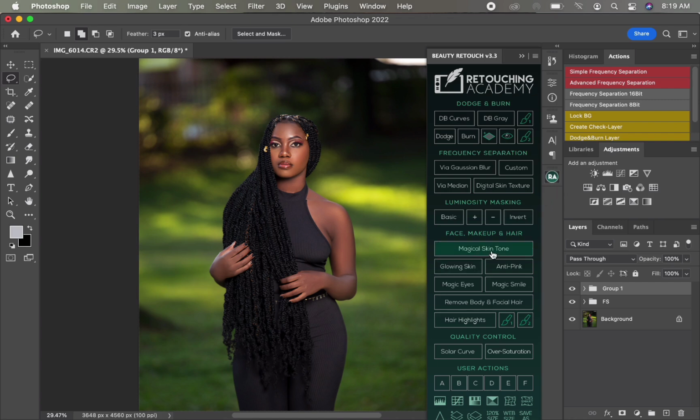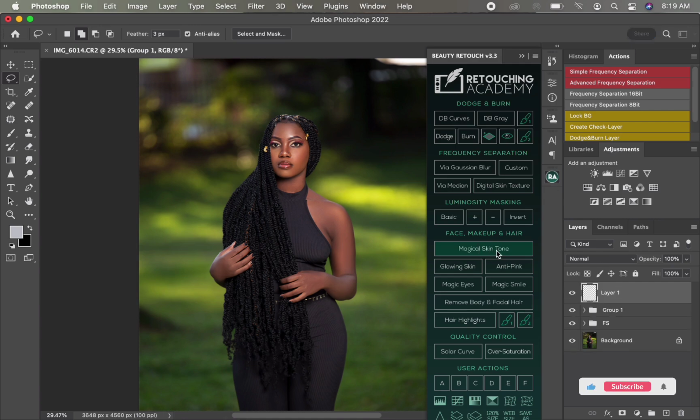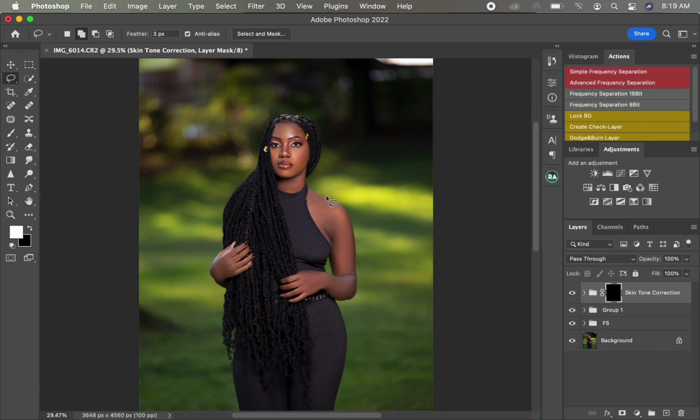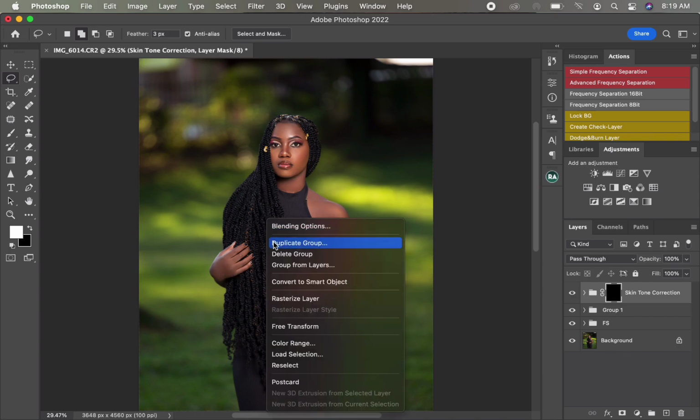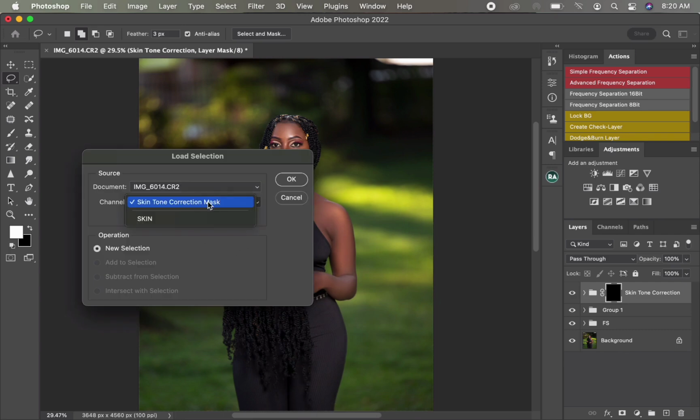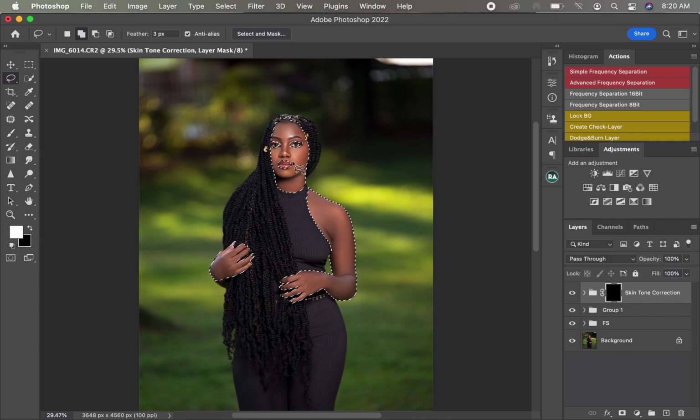I'll come to the magical skin tone right here, then I'll click on it. I'll allow it to load. Once it's done loading, I'll right click, but I have a saved selection already. If you don't, make sure you select just the subject, like the skin part, which is the hand, the face, and this other part. Let me just load the selection I saved. So I'm just going to load. I already selected the part, so you guys can see. Make sure you select all the skin part that is showing.